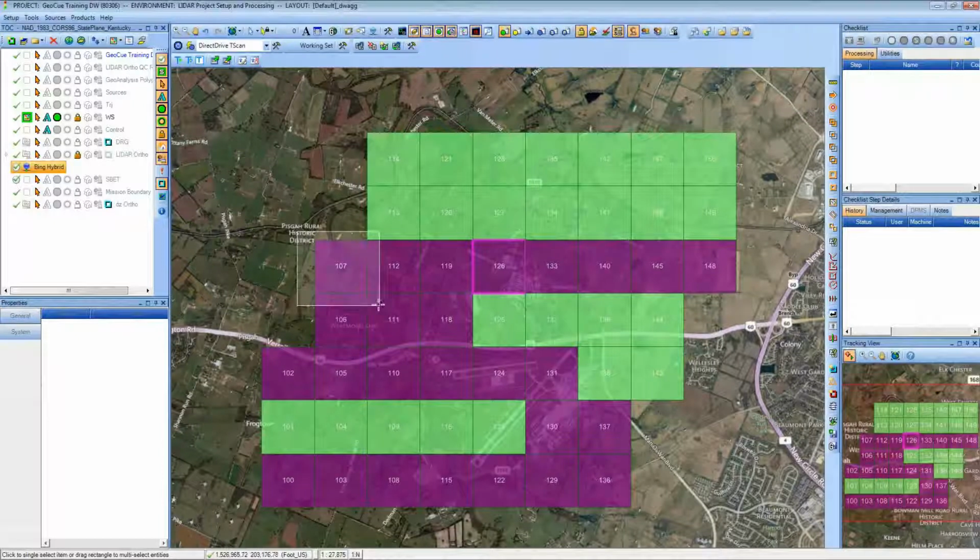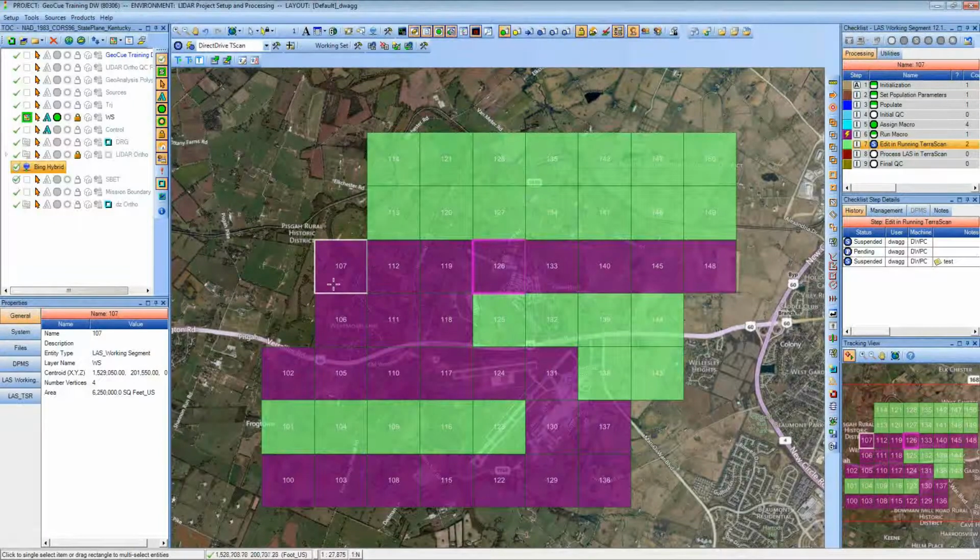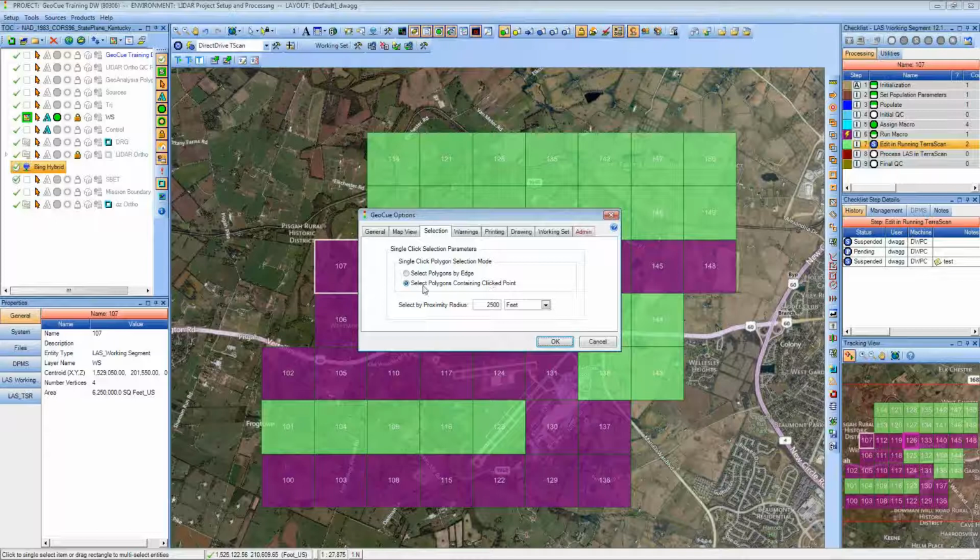So historically, you've always had to fully encompass the particular polygon that represents your entity in order to get that entity to be selected. So we wanted to make it a little bit easier, so we threw in some selection options, and one of the options in here is to be able to change it so your polygons are now done by containment.